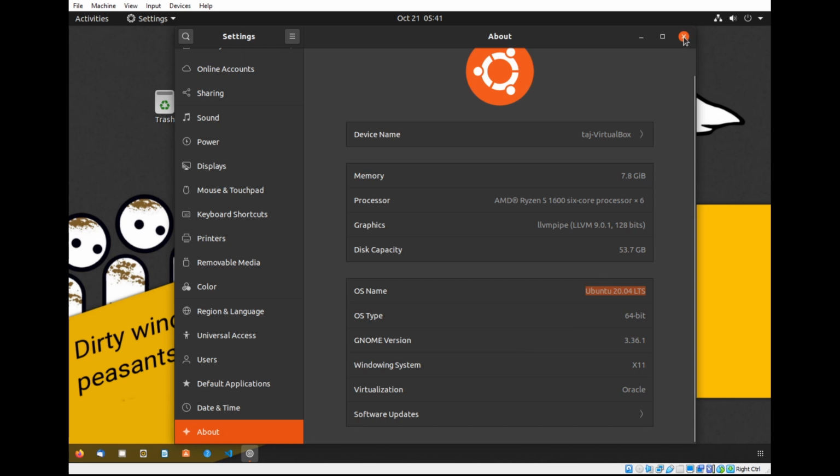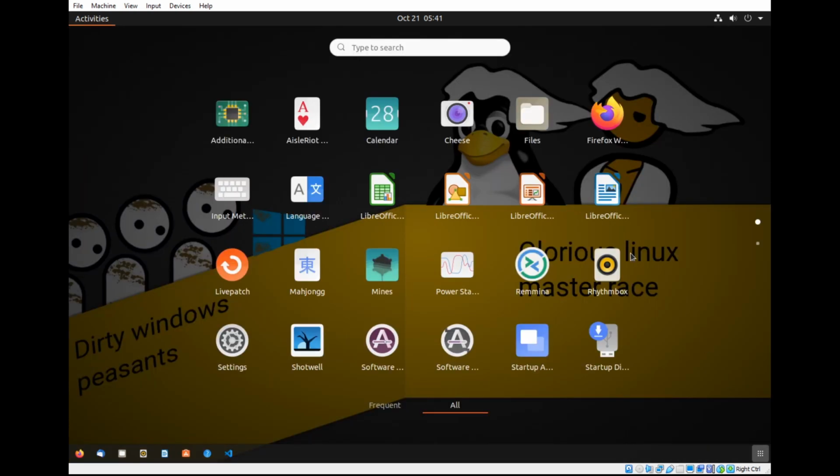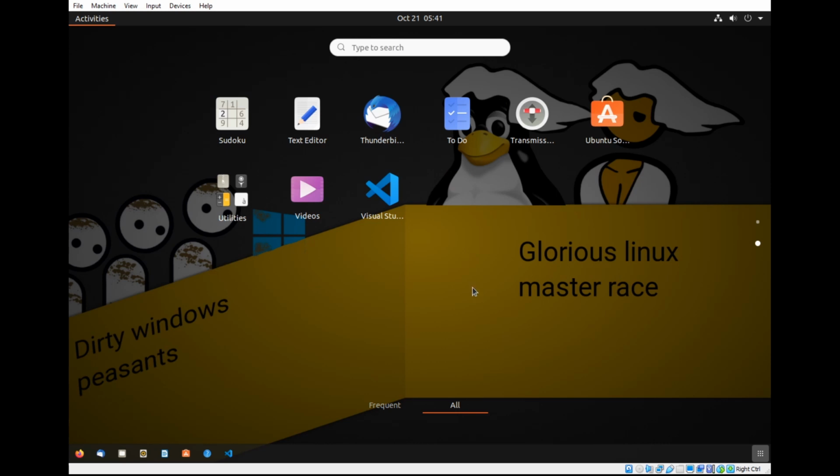Okay, so this was our layout on the desktop. And here you will find that there are 9 dots. If you click over here, it will show all of your applications, and there are 2 tabs. In Frequent, you'll see all your frequently used applications, and in All you have all of your installed applications.